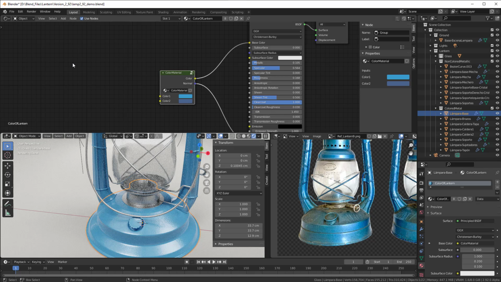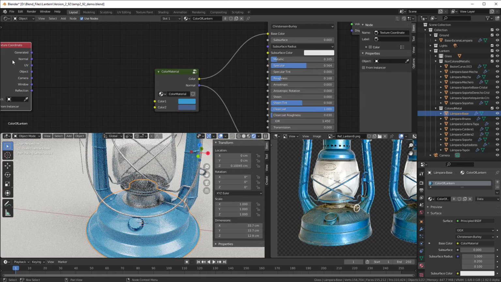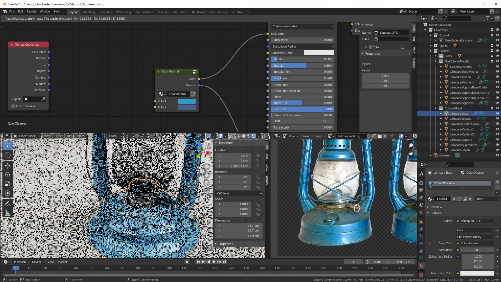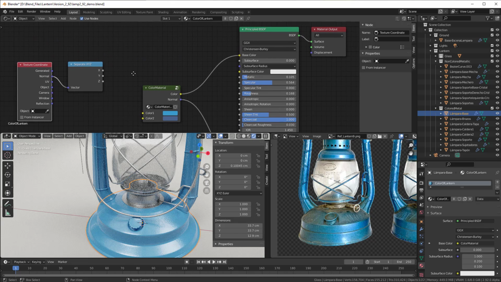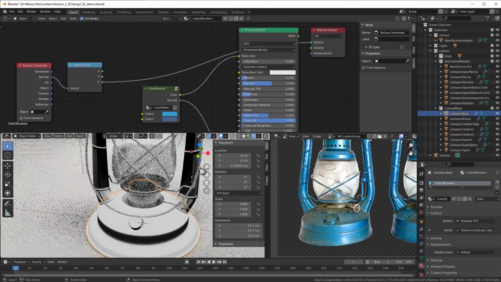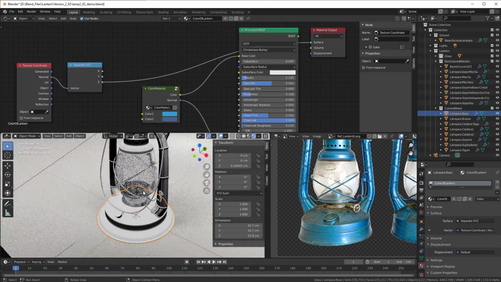So I will use Shift A, input, and the texture coordinate, and then we have the normal. And when we then separate the Z-axis, we will get everything from the top here. So I will press Shift A, converter, and separate X, Y, Z. I select that one and connect it to the normal here. And now I can just drag from the Z directly to the surface, and then we can see the mask here. And it looks like it's been snowing.